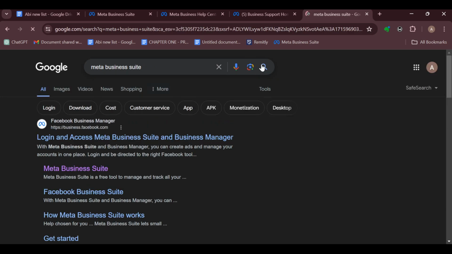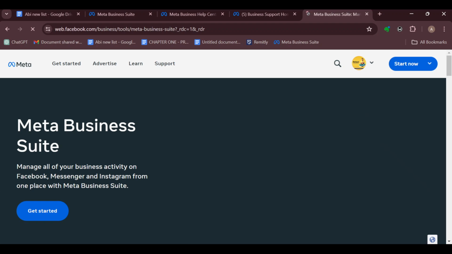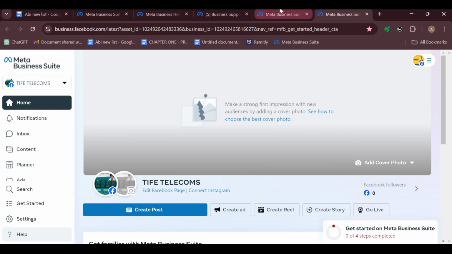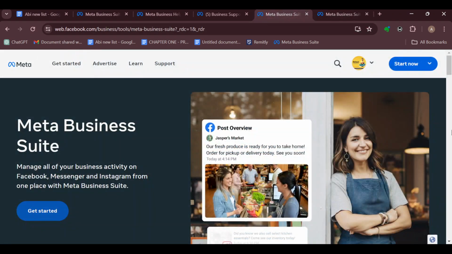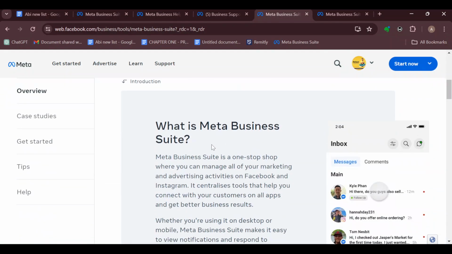Now click on the search icon and then the Meta Business Suite will be displayed. Just go ahead and click on it, and then you can see the option get started. Click on get started. All right, and the reason I was brought here directly is because I have an account created already. Now this is how Meta Business Suite's page looks like.